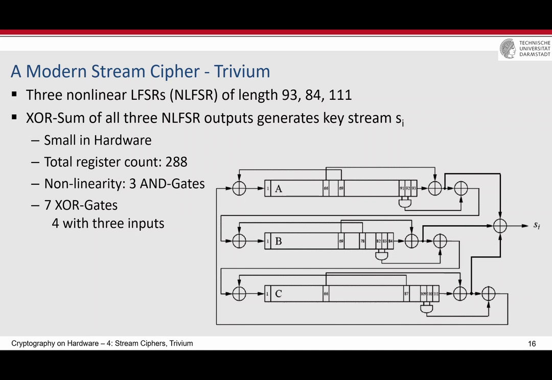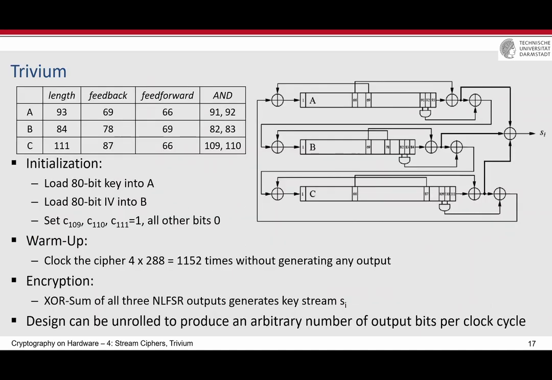The output of the key stream is generated from the output of this one and this one, and then they are XORed, and this is the bit. Then every clock cycle, you shift all of them and you generate 1 bit. It is entirely based on 288 registers and 3 AND gates, that you see here, 1, 2, 3, and some XOR gates.